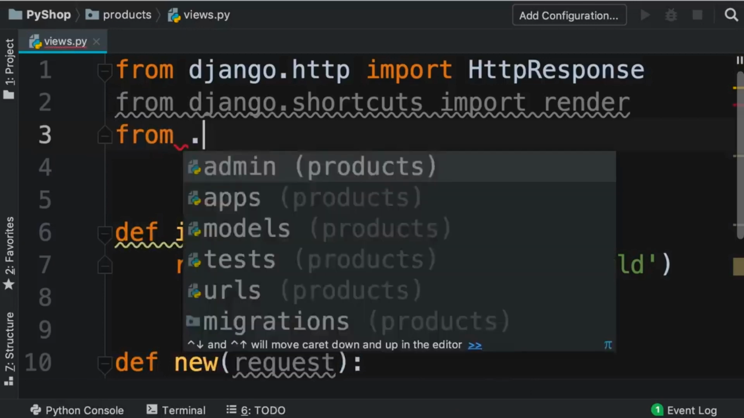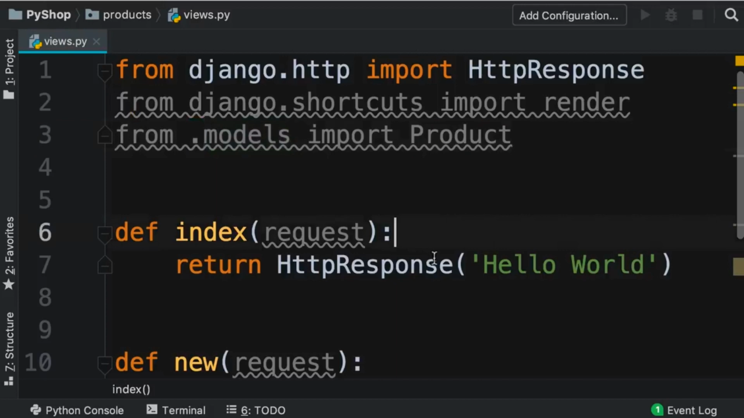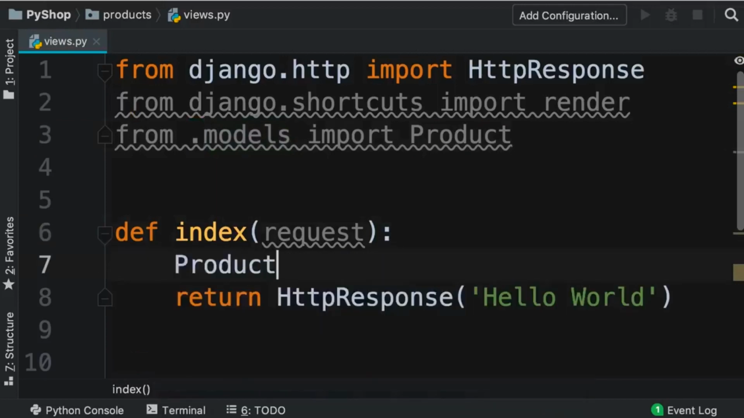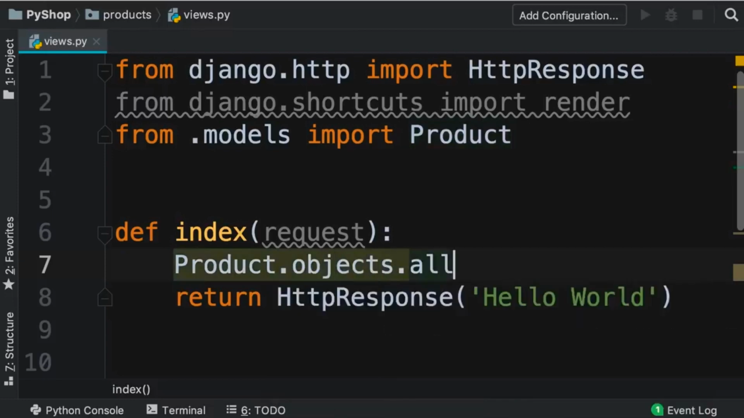So from period models, import product. So we're importing the product class in the models module in the current folder. So period means the current folder. Now this product class has a bunch of useful methods for getting data from our database. For example, we can call product.objects.all, and this returns all the products we have in our database.